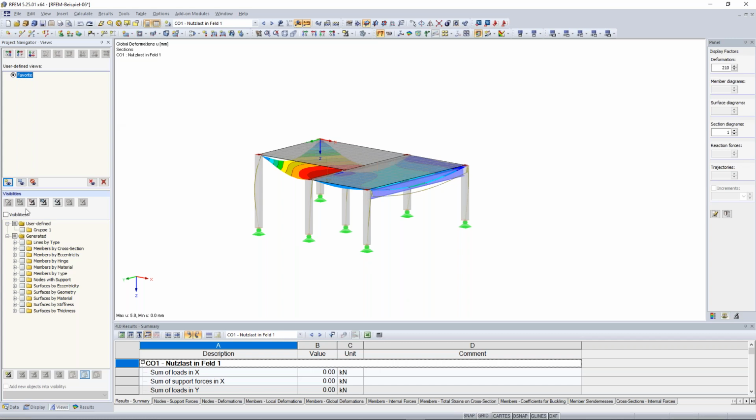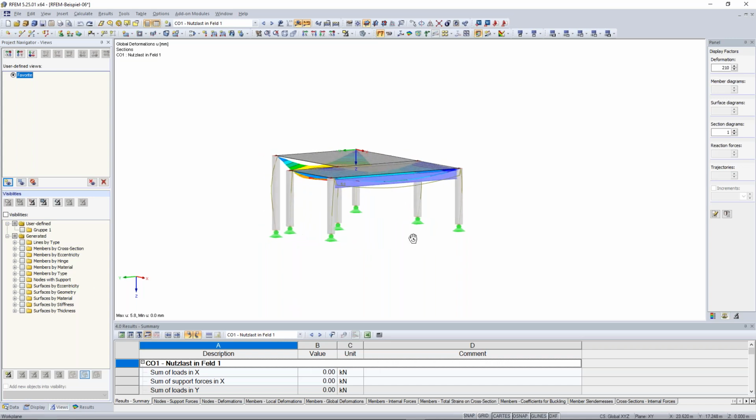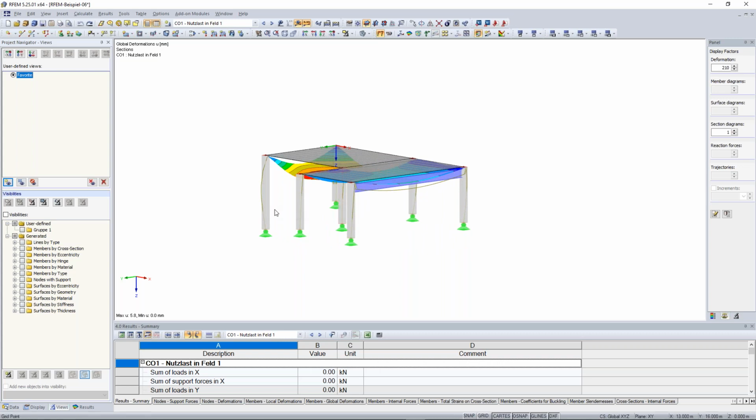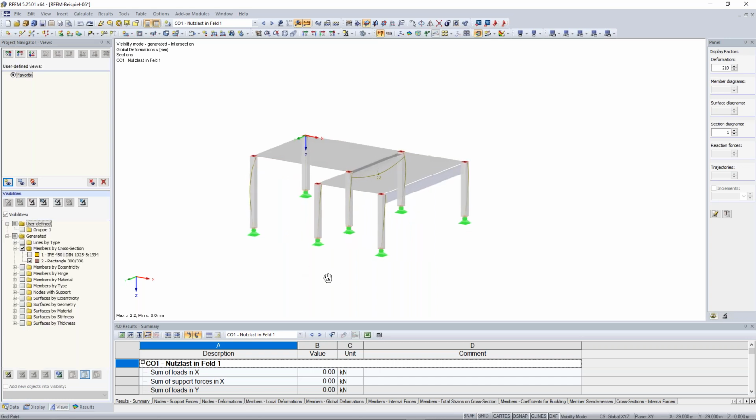Good. And also with the help of visibilities, you can filter some things better. For example, I just want to see all cross sections of this concrete. No problem. Go to members by cross section, open this tree, and activate the rectangle 300 by 300. And only these kinds of cross sections are visible and also possible to modify.